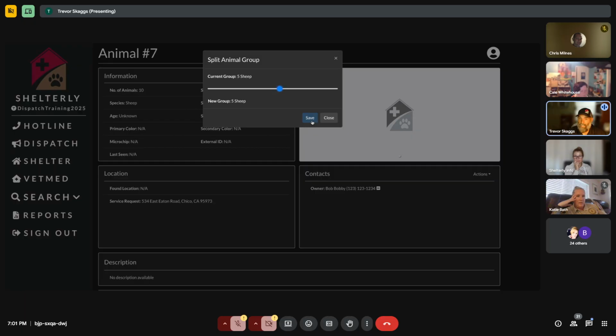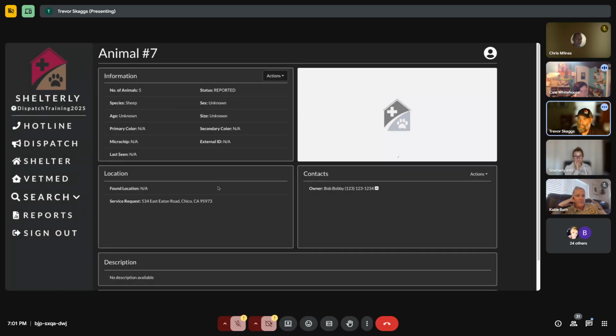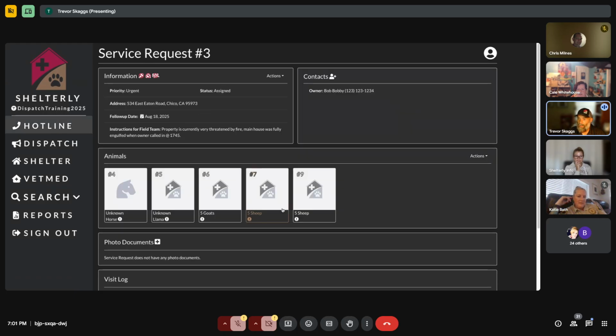So in this case, I'm going to split these sheep. And so now if I go back to the service request that this was attached to, you'll see that you have a brand new animal that exists with 5 and 5. Yeah, go back to the service request. If you split them in a shelter, they get assigned to the same room as well. If they're a sheltered animal, which we didn't get that far in this demo, they should just pop right next to wherever they already exist. So if they're in a service request, they'll go there. If they're in a shelter, they'll just pop into the room right next to them.